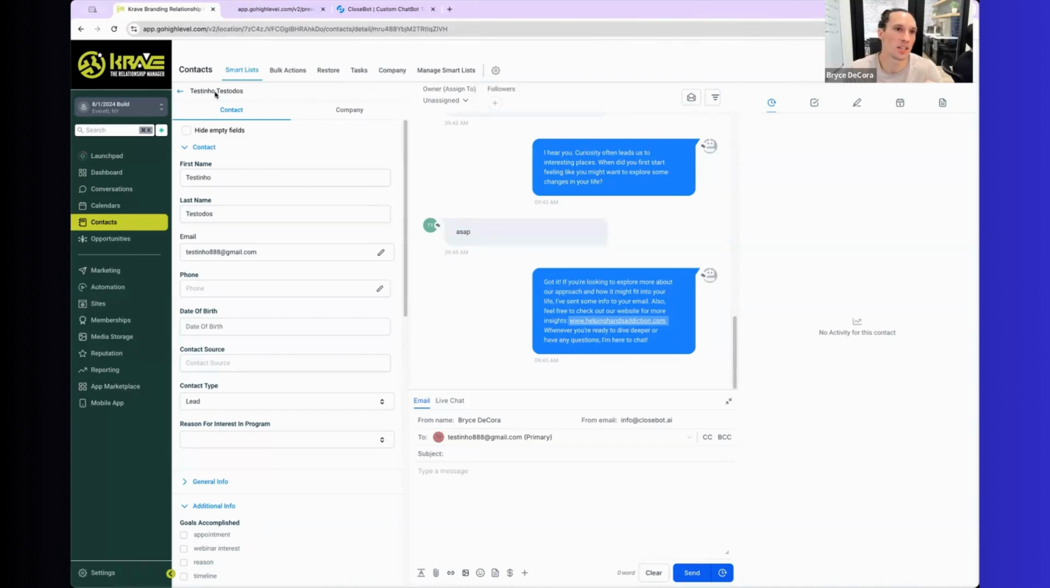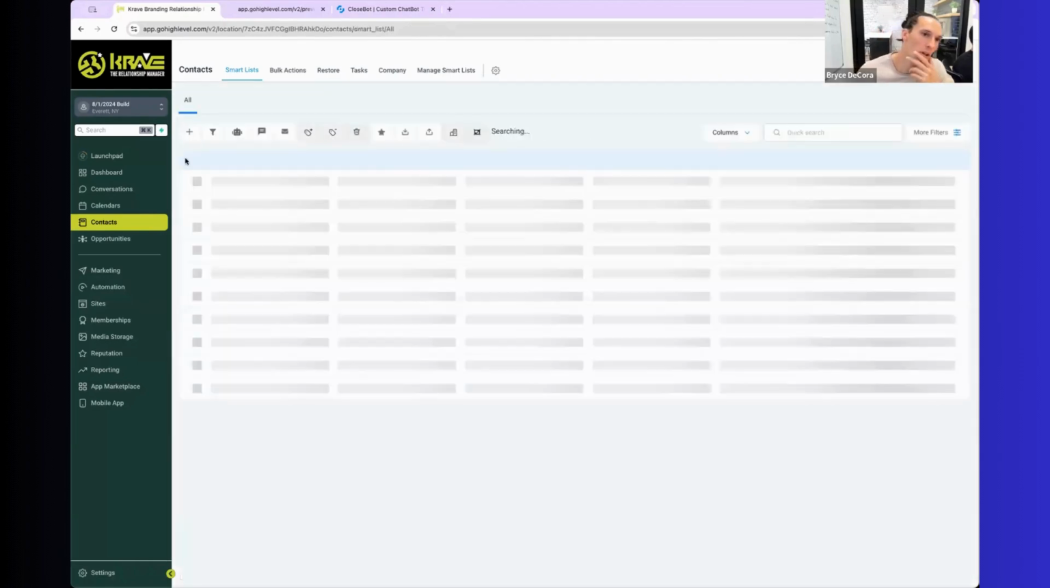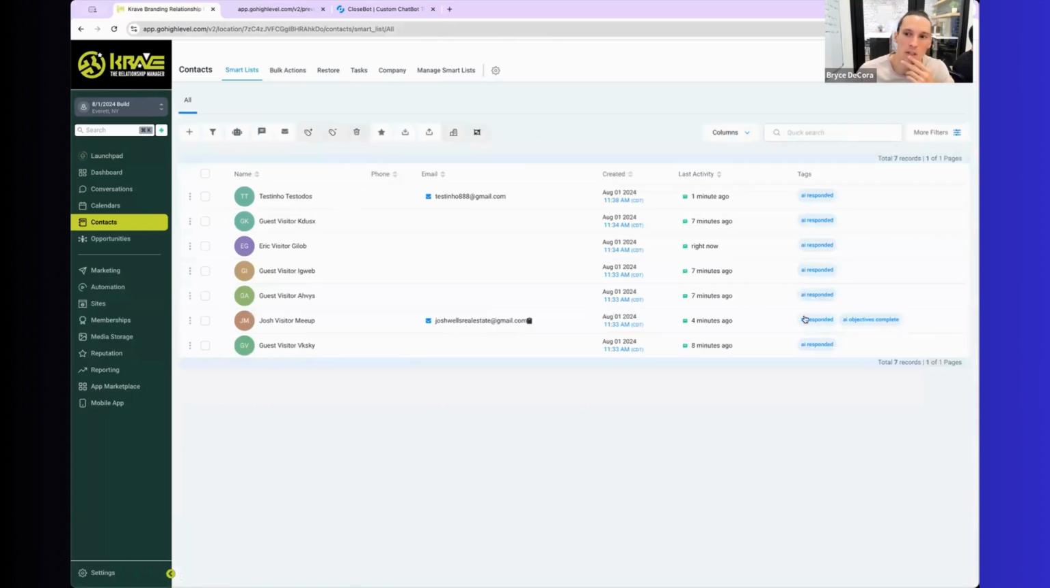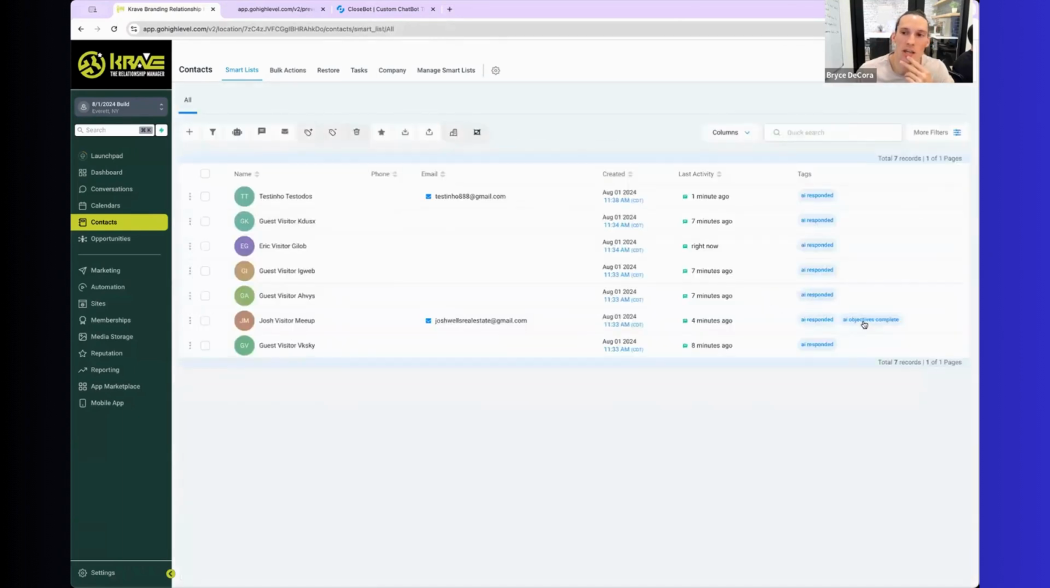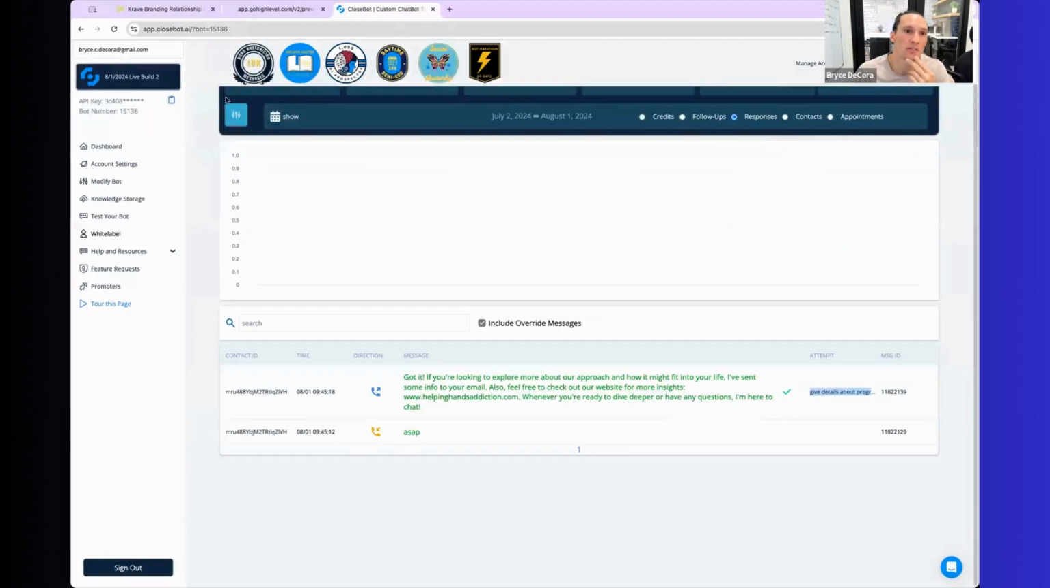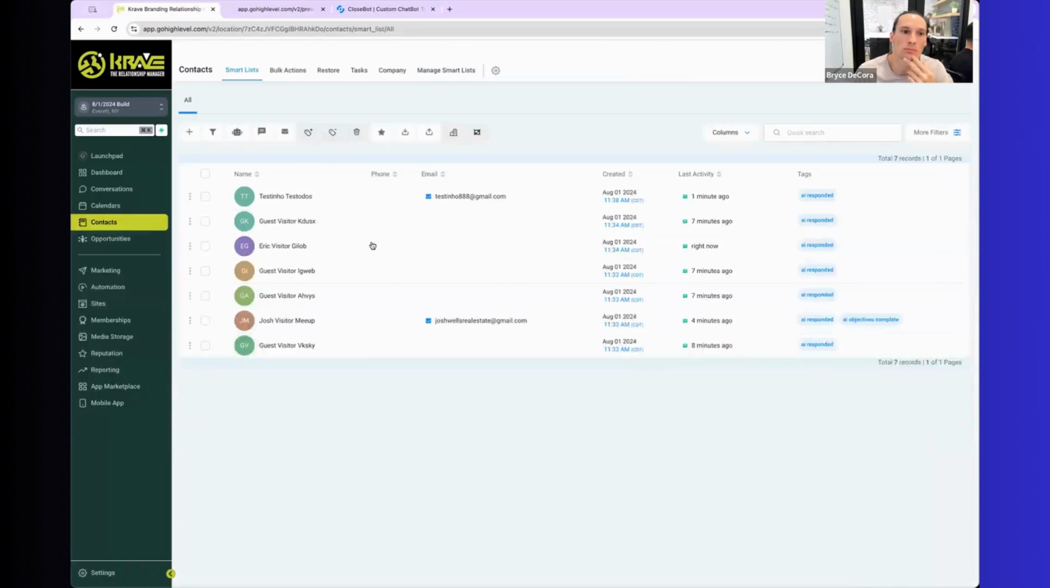Let's see. This testing person, if you could respond so we can check out this conversational booking, that would be awesome. Yeah, Josh added the AI objectives complete tag because he made it all the way through to timeline, and we have it set up to add that tag when all the objectives are complete. You can use that to trigger other things, like a notification when the tag AI objectives complete is added. That's another way that we could have notified the business owner.